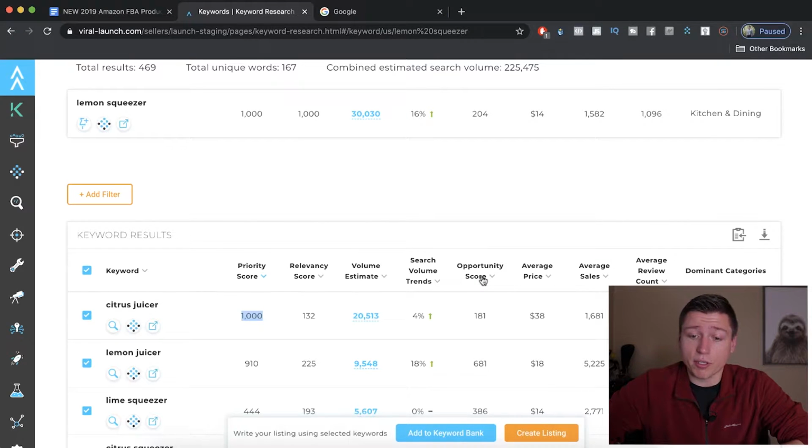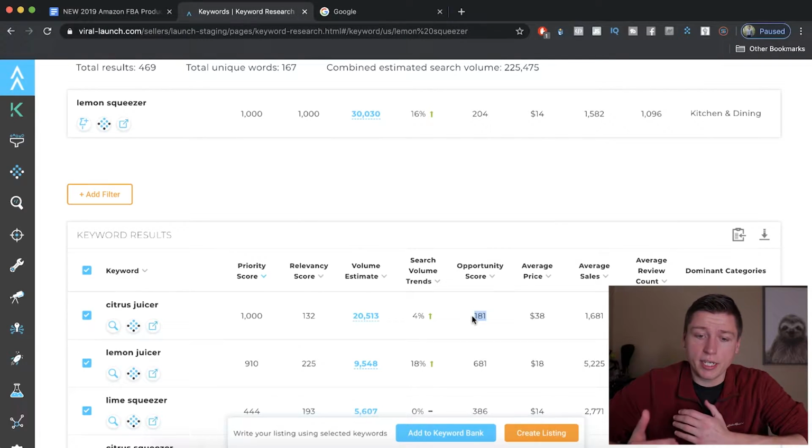And then opportunity score. Opportunity score is cool. It's on a scale of 1 to 1,000. I'm sure Helium 10 or Jungle Scout has things like this as well, maybe just called something different, so you should be able to follow along here, no problem. The closer it is to 1,000, Viral Launch is trying to tell you, hey, no one else is competing for this keyword.